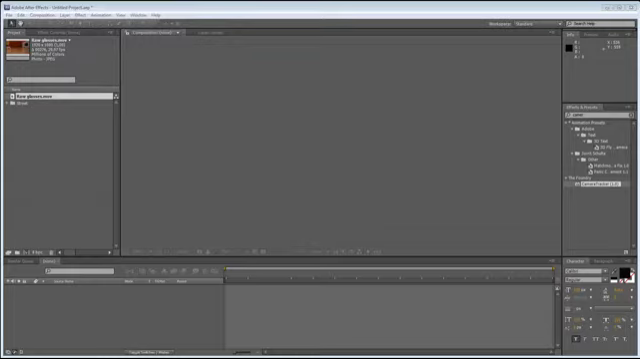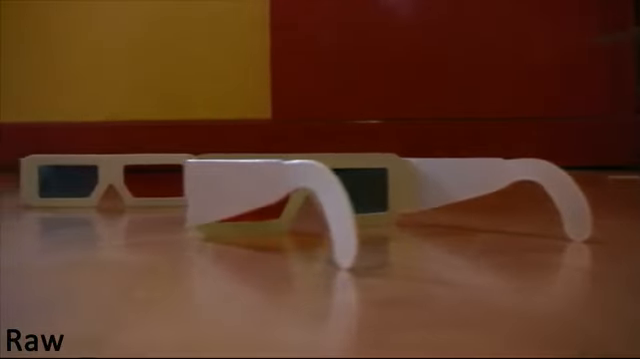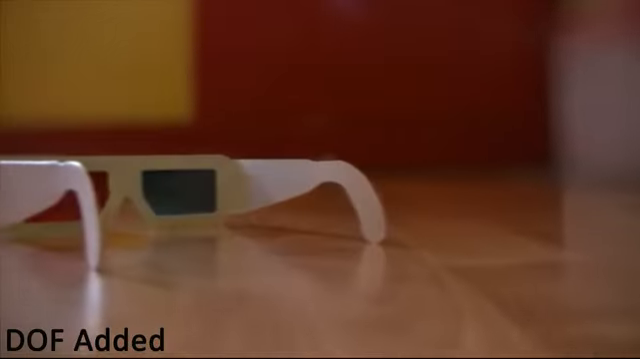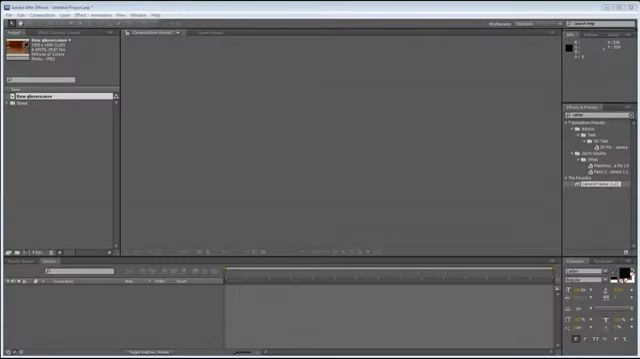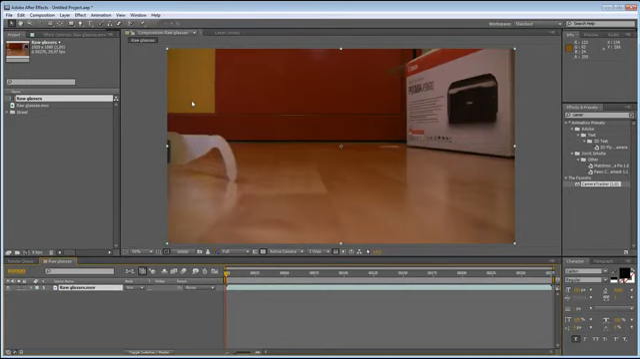In this tutorial we're gonna take a look at this. We're gonna create depth maps from normal footage. So let's import the footage into a new composition like that.